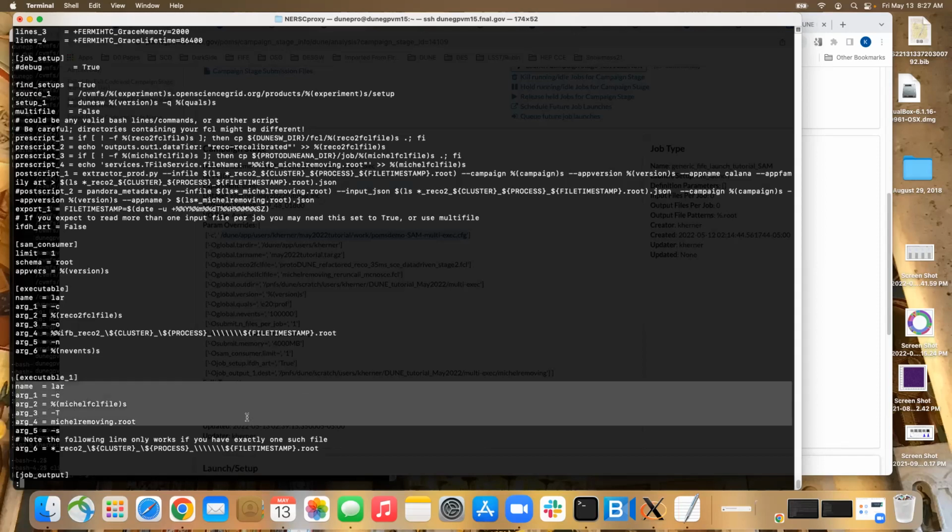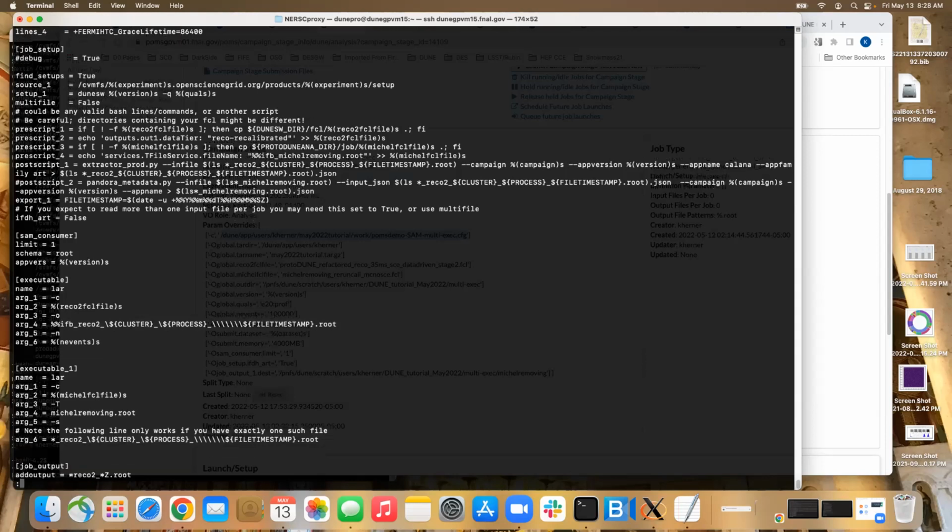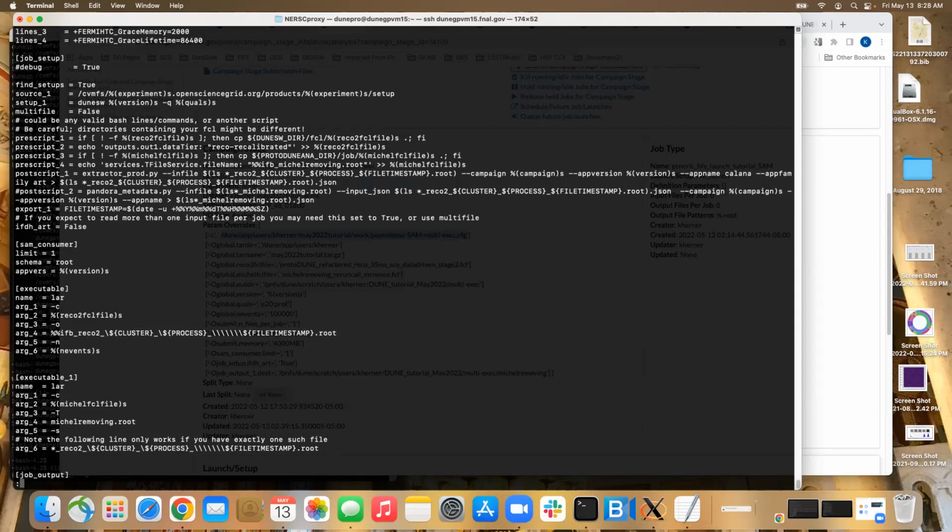So here we're running the Michel removing, and we've chained the outputs. That is the input file specified with minus s, right? We have arg6. We have a wildcard on here. So we're using the output of reco2 as the input to the Michel removing step. Now in this case, I forced it back to michel_removing.root. I don't remember why I did that. I probably shouldn't have.